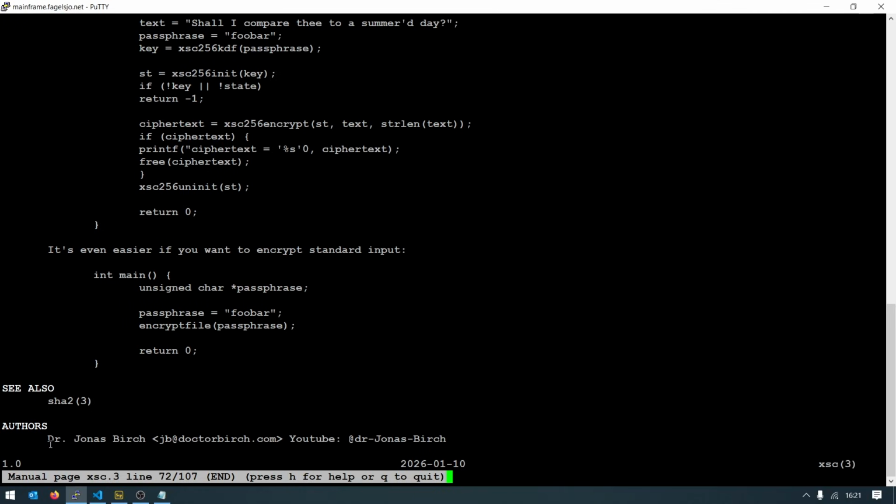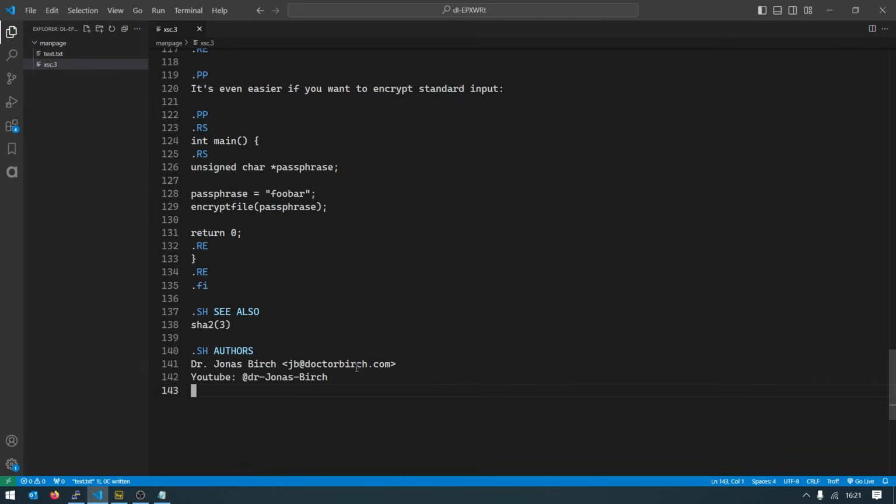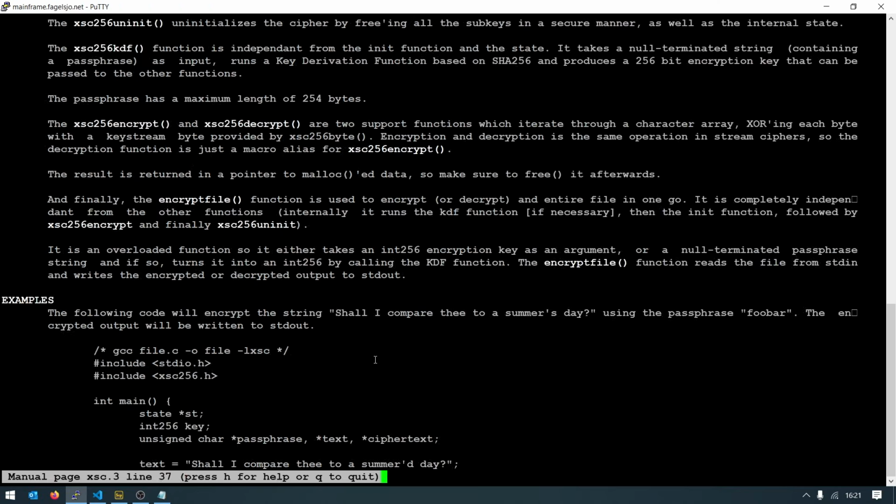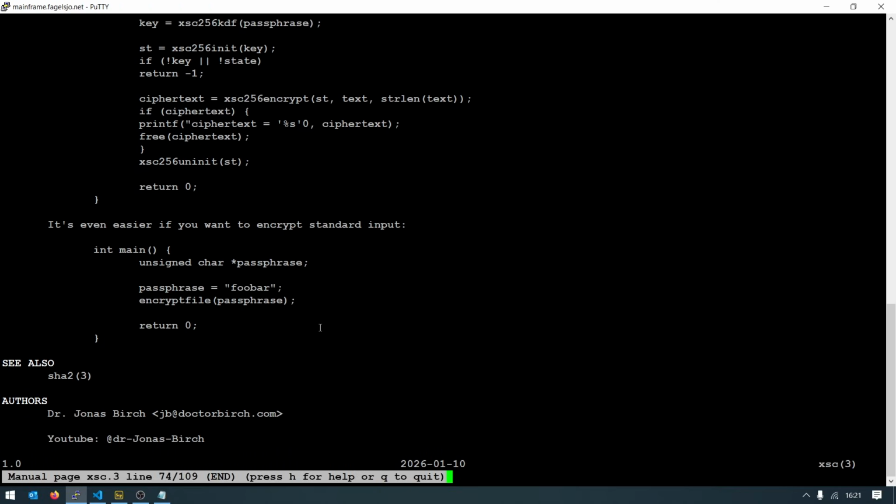Oh no, almost perfect. This should not be on the same line. How do I want this? I think I want this as a paragraph, actually. Okay, that's good. All right, so now we are done with this thing.